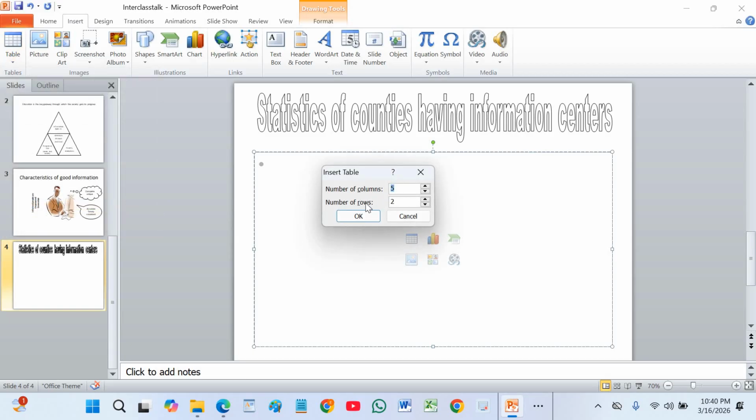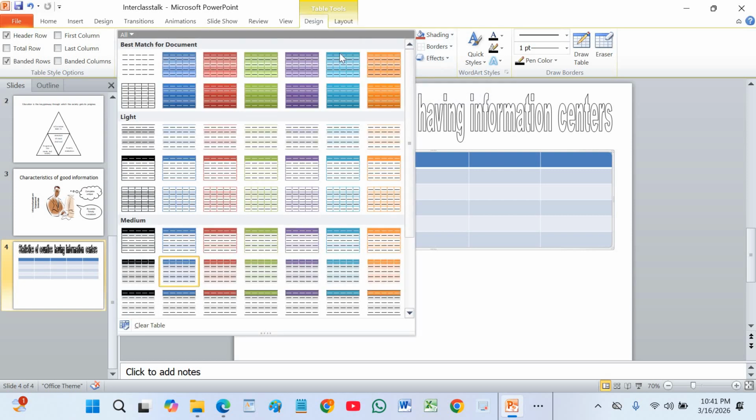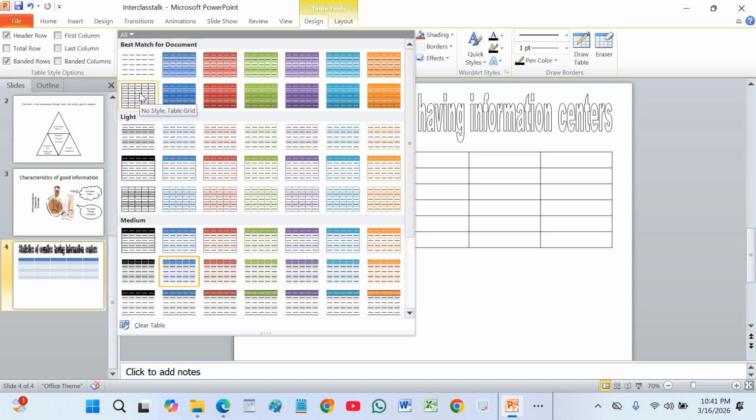We have the number of columns and the number of rows, whereby we have 5 columns and 6 rows. So we have 5 columns and 6 rows. Then you click OK. After that, this table styles appears automatically. Therefore, you press on more options. You choose this one to have a table which is black and white.